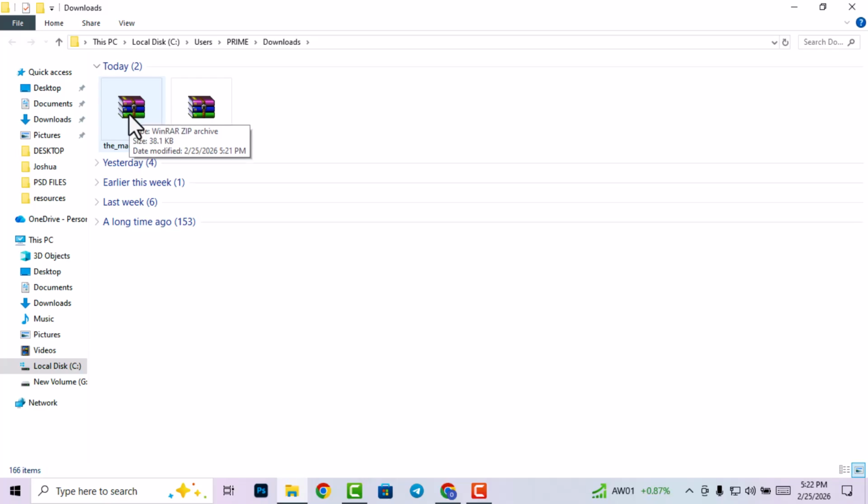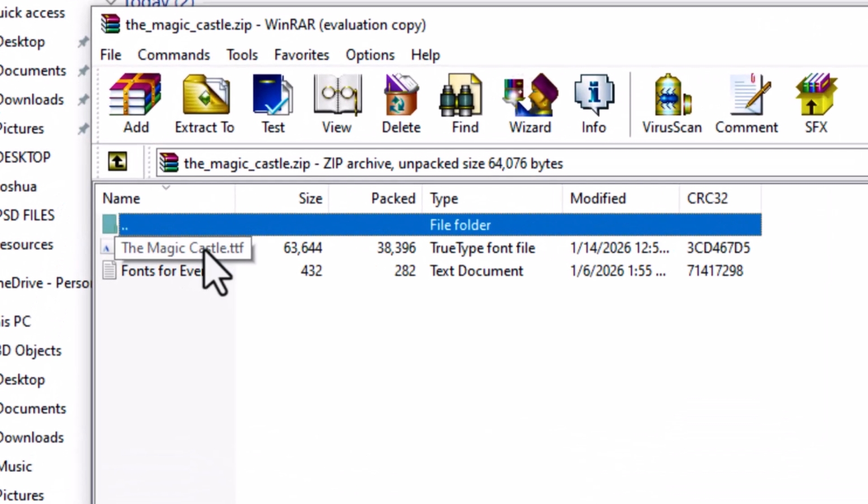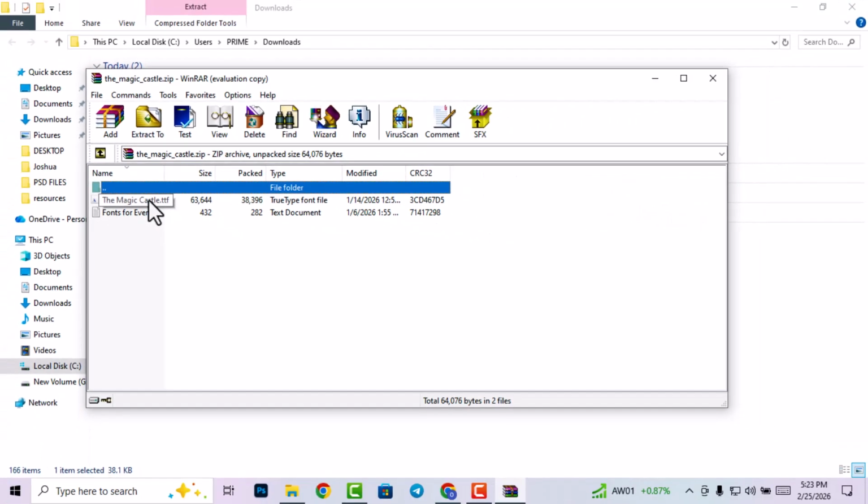Now we are going to look at how to install the font for Adobe Photoshop. First, I'm going to double click on this font here to open it. You're going to see some files when you open the fonts that you've downloaded. I need to look for files that end with either TTF or OTF. If I put my mouse cursor on this file here, you're going to see that it ends with TTF. If you don't see TTF and you see OTF, it's the same thing. That is the font that you need to install.